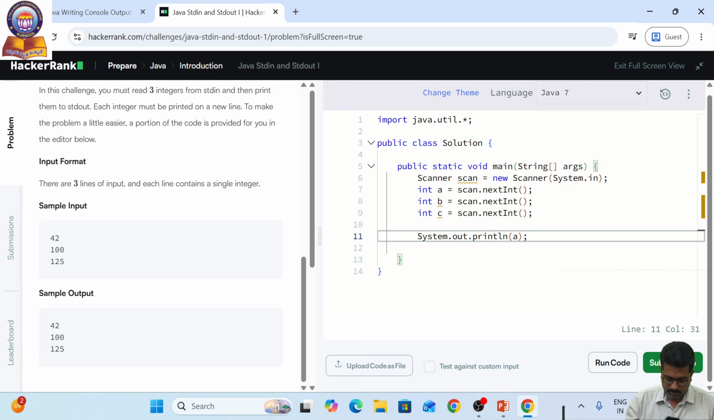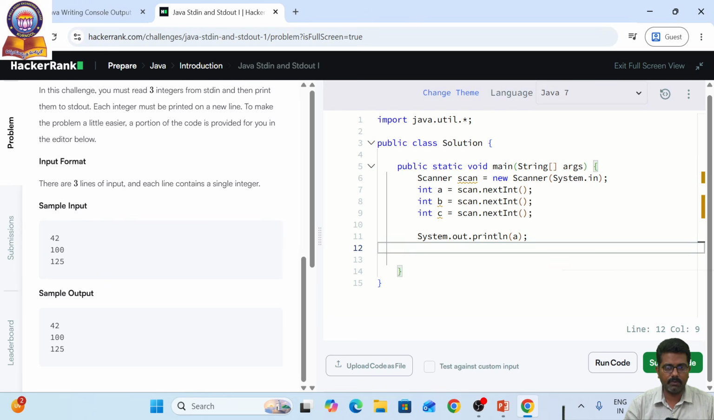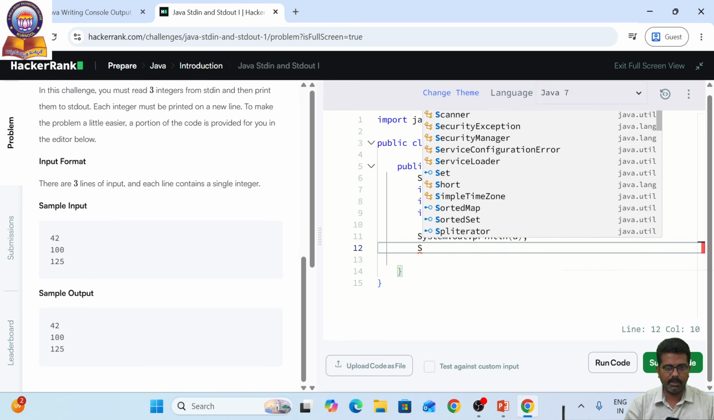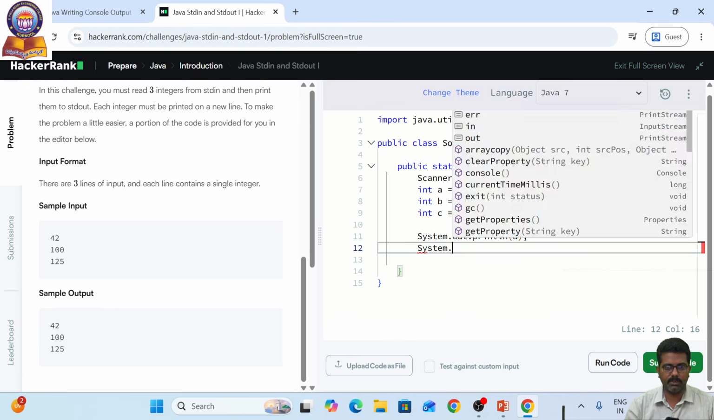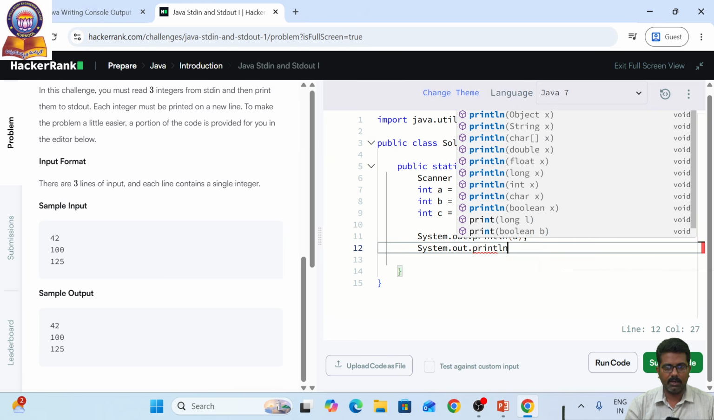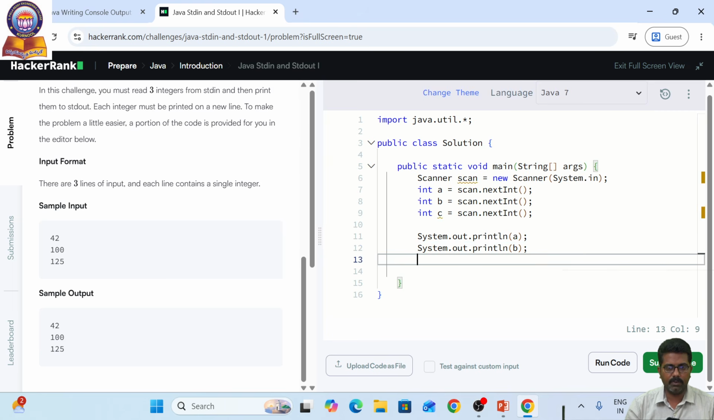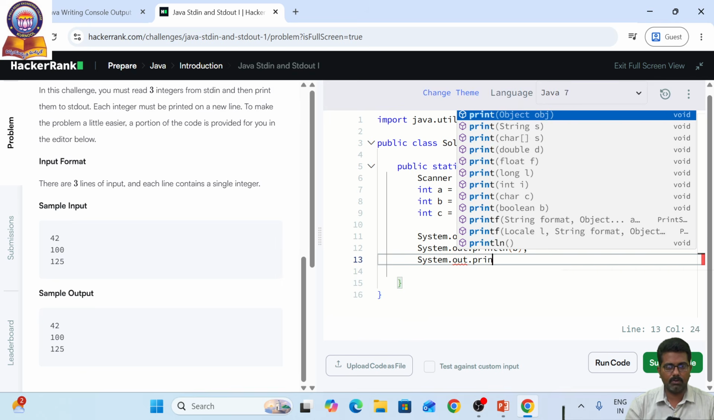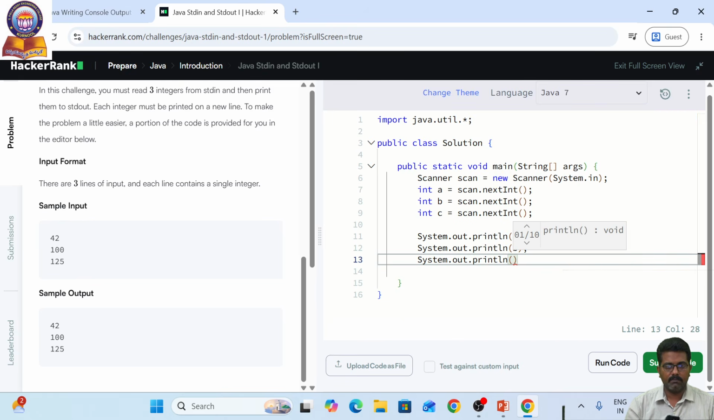So after that, you need to display these 3 integers we have read to the standard output device by using the println method. So already one variable is printed by using System.out.println of a. I am writing 2 more lines of code where I need to print b and c. So don't forget that in System, S is capital, right? System.out. The method is println, and we need to print the value of c that is placed within the parenthesis. Don't use double quotes. Double quotes are used for text, not for variables.